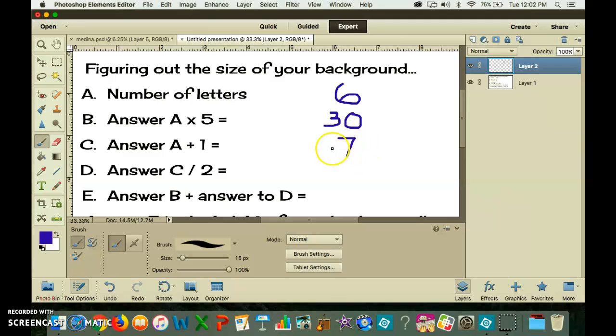But since these are only going to be a 1/2 inch, we're going to take this measurement and divide it by 2. And you want to use decimals, don't use fractions. It's going to be 3.5.